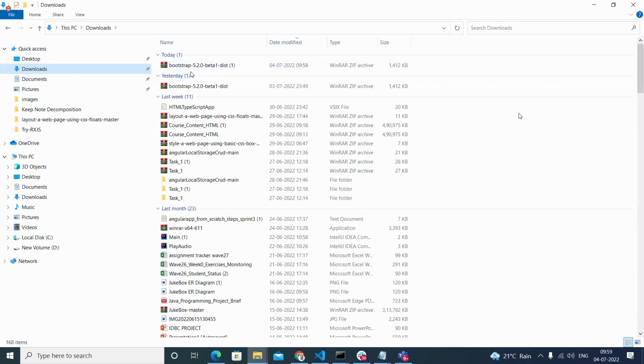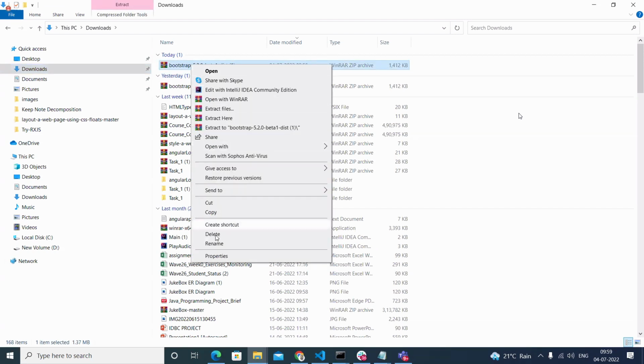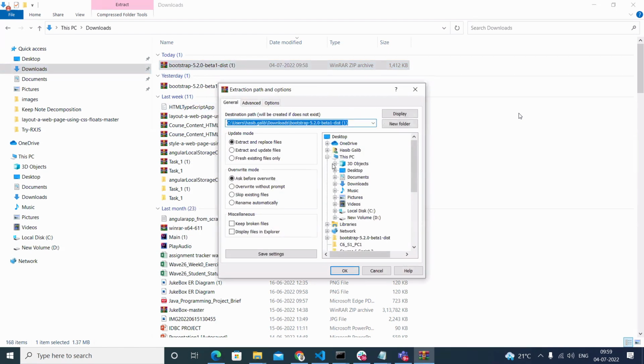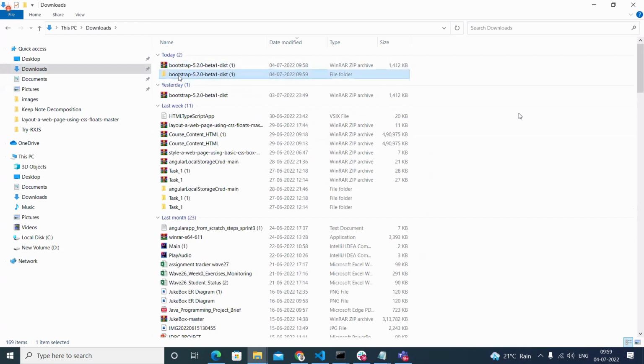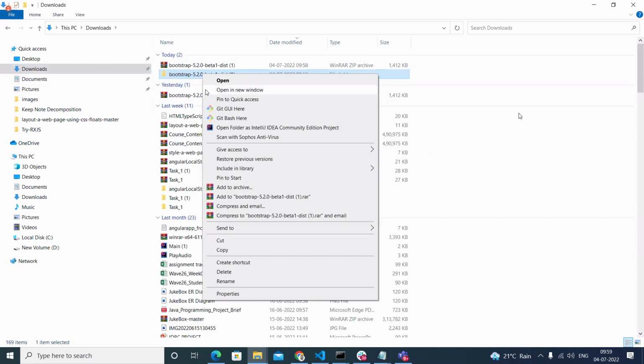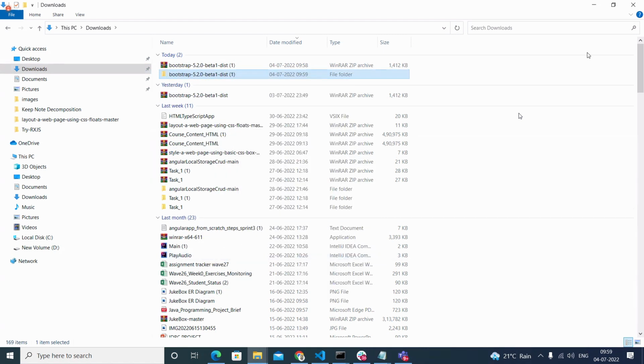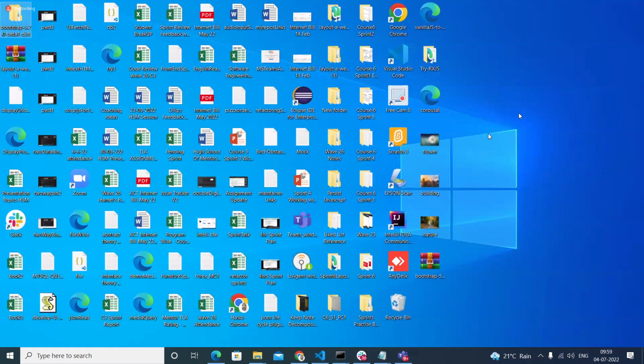Now you extract. This is a zip file, you need to extract it. Extract it here only. Extract files, extract here. So it has got extracted. You got this folder. Now I'll right click, copy this folder, and put it on the desktop. Paste it on the desktop. So your downloaded Bootstrap folder is with you.